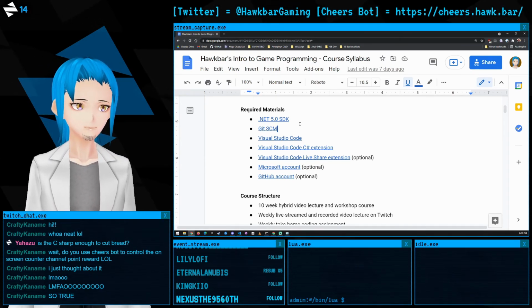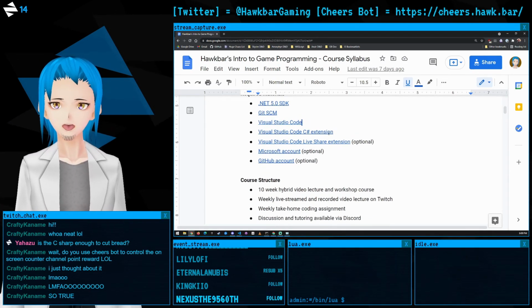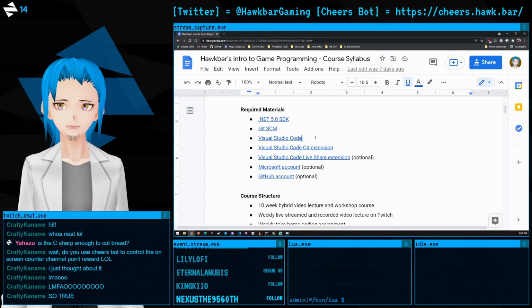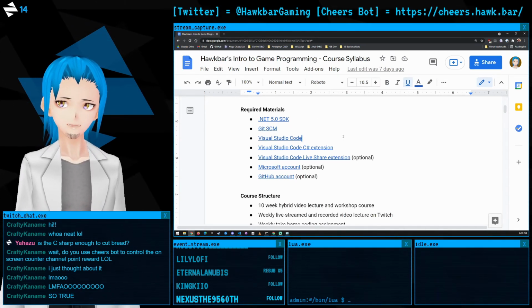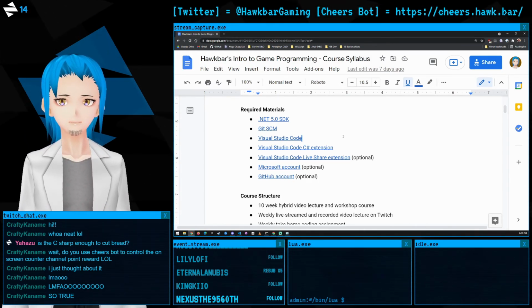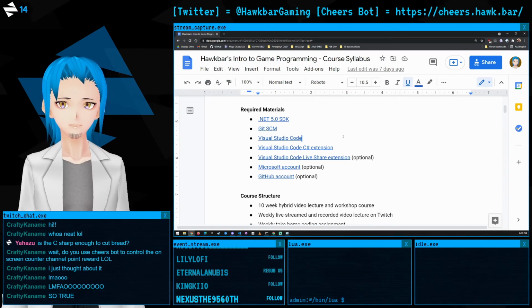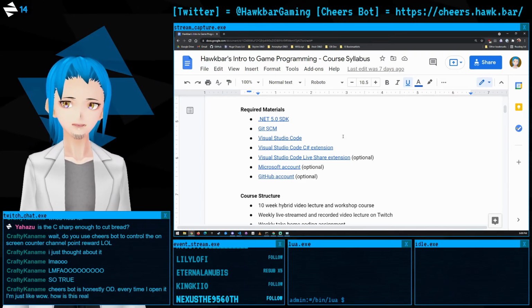So yeah, install the .NET SDK, Git, and then we'll be using Visual Studio Code as our code editor. If you're more comfortable with something else, then you're welcome to use something else, but that is my recommended software of choice for writing C# code.